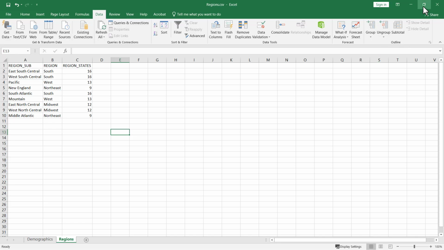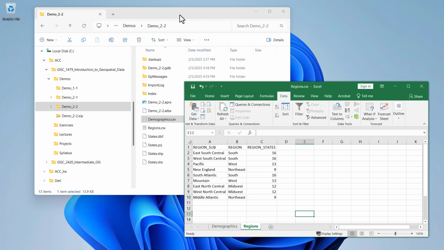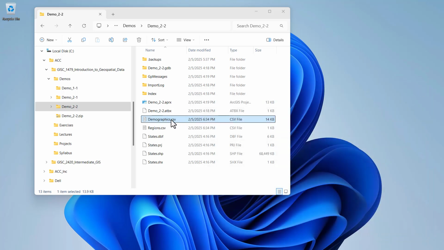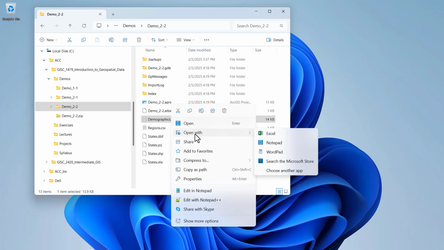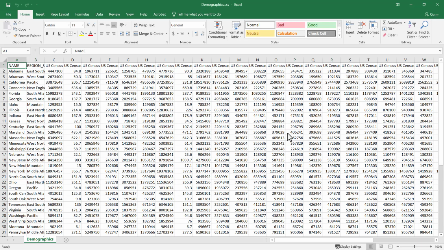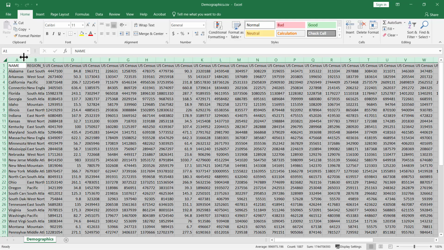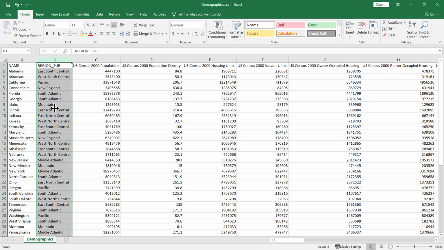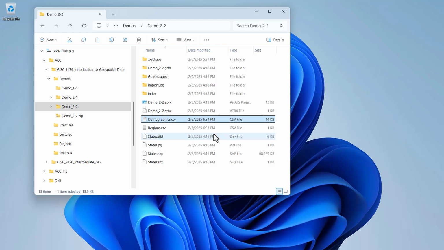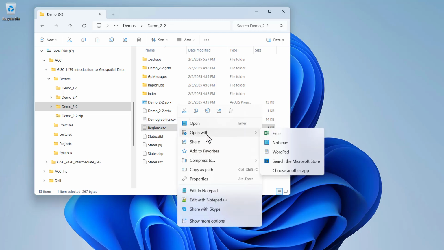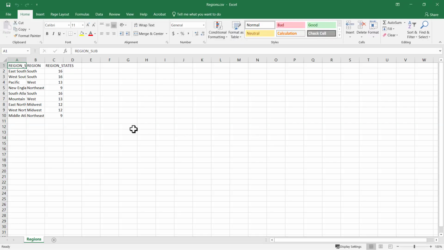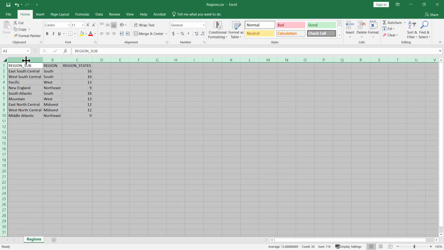And then minimize Microsoft Excel. And then in Windows File Explorer, we can see our original demographics.csv and our new regions.csv. And if we close Microsoft Excel and then open up our demographics.csv in Microsoft Excel again, we should see a new normalized demographics.csv that no longer includes our region and region_states fields. And then go ahead and close Microsoft Excel. Don't save any changes. And then open up your regions.csv in Microsoft Excel. And we should now see our normalized and related data in our regions CSV.